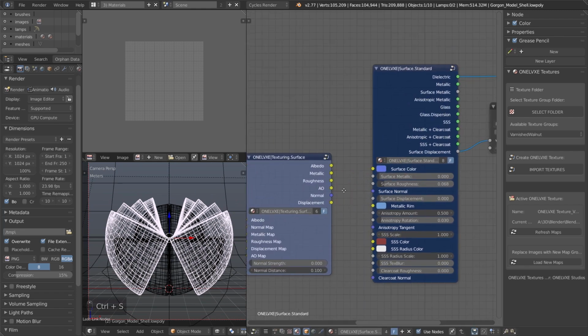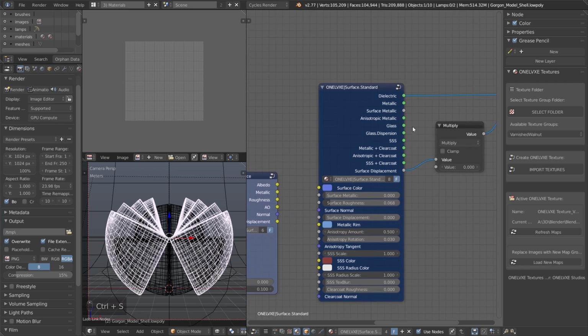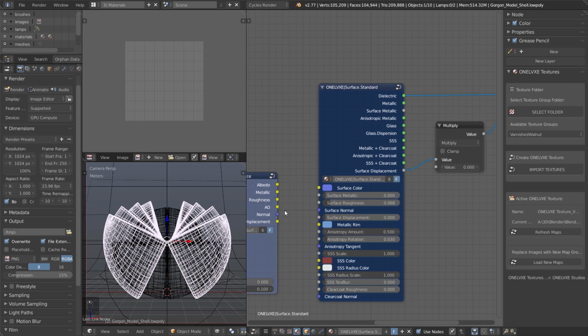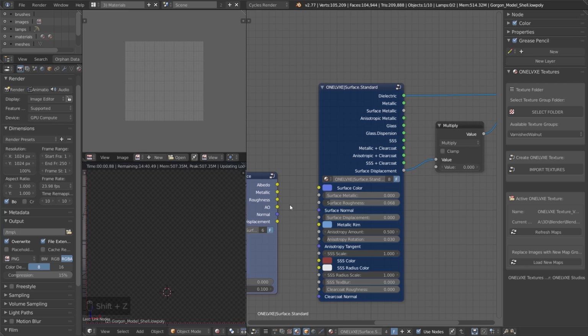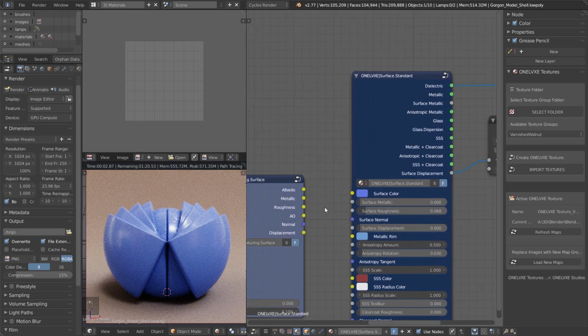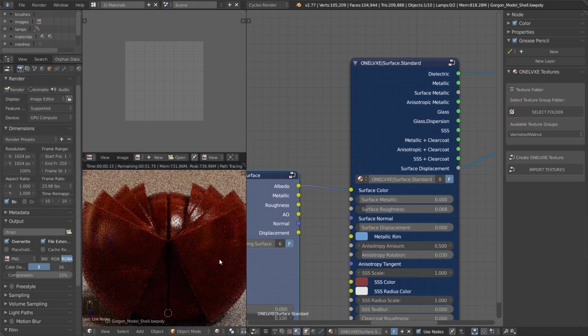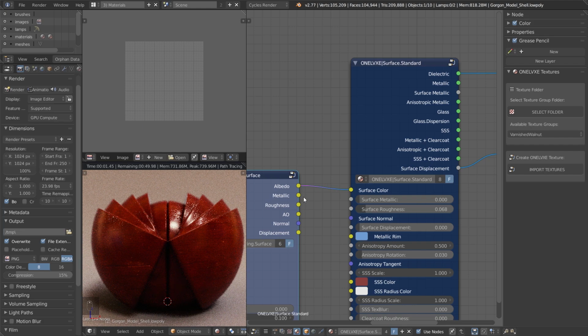Since wood is a dielectric material, I'm also using dielectric shading here. So let's turn back on preview rendering and start plugging things up so we can see what we get. It's blue for now, but let's plug in albedo. And now we can see our wood start to come in. This is just the albedo texture.